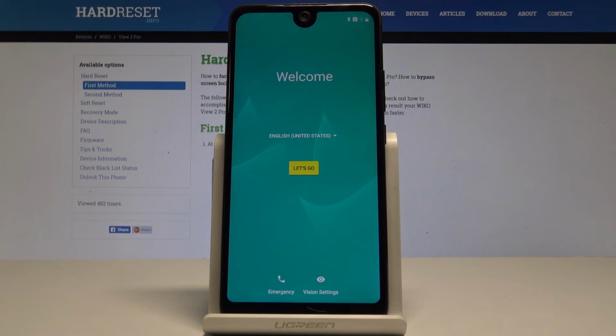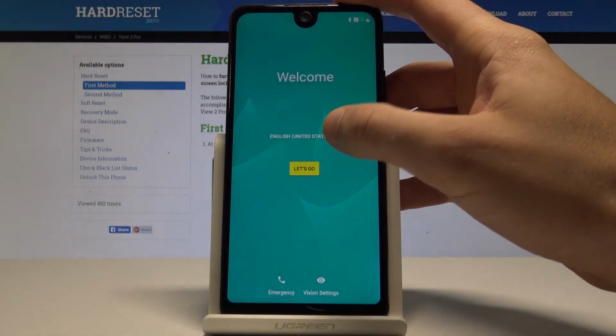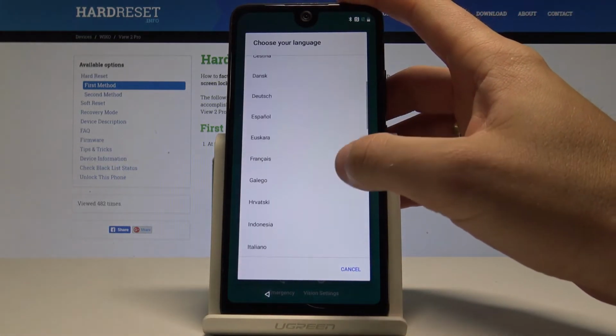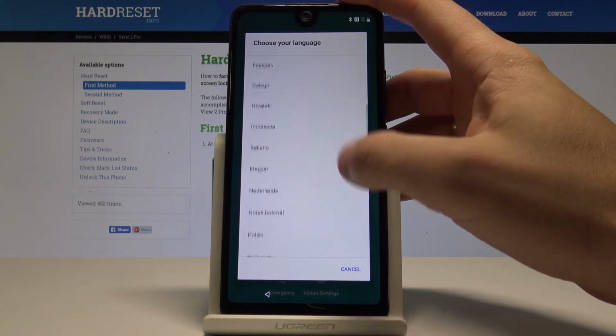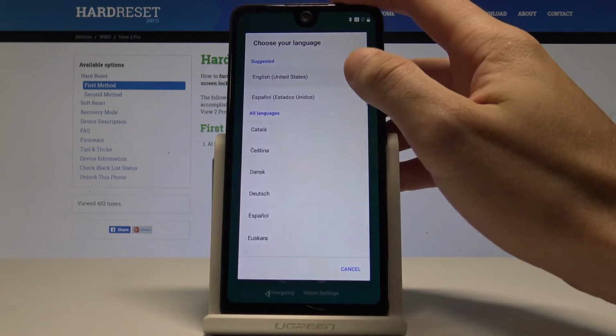WIKO View 2 Pro, and let me show you how to activate this device. So at the very beginning, let's start by using the welcome panel. Here you should find the desired language. As you can see here, you've got access to all languages that you can use on that device. In my case, let me choose English.